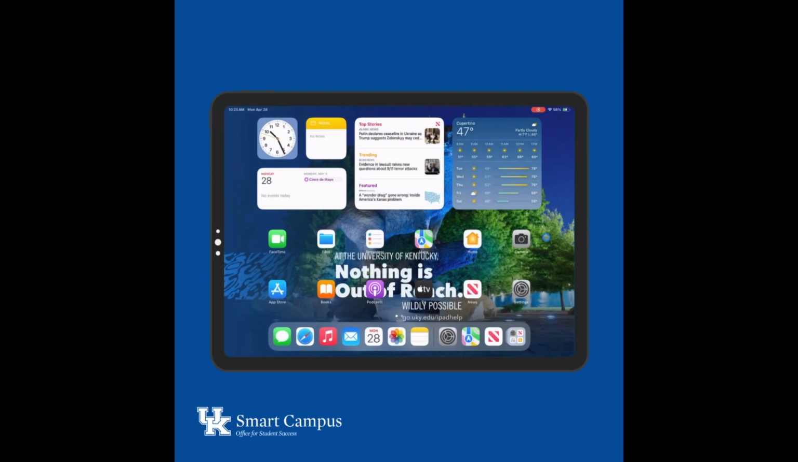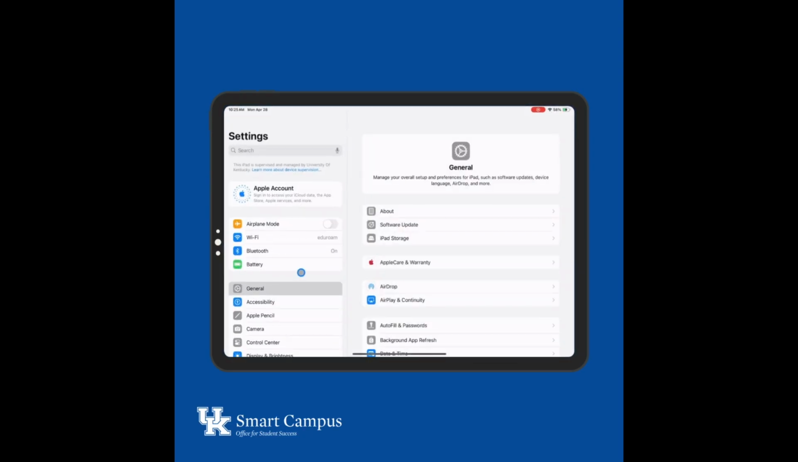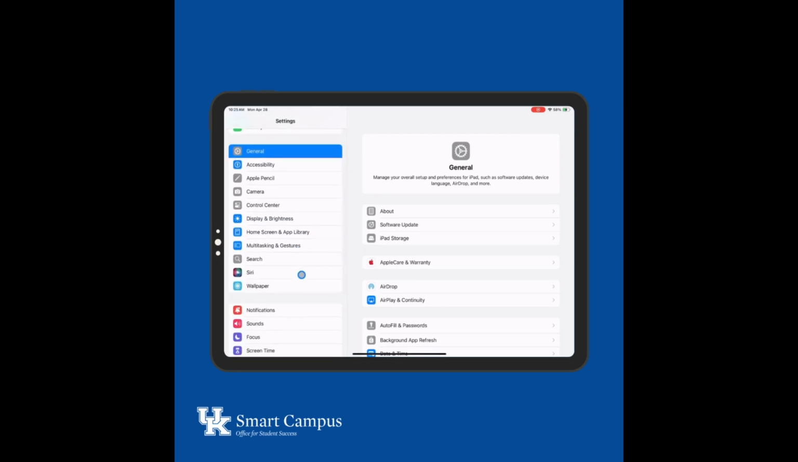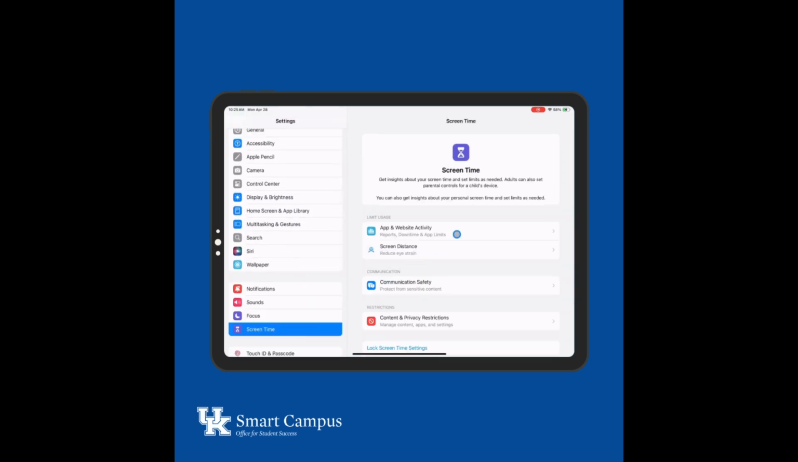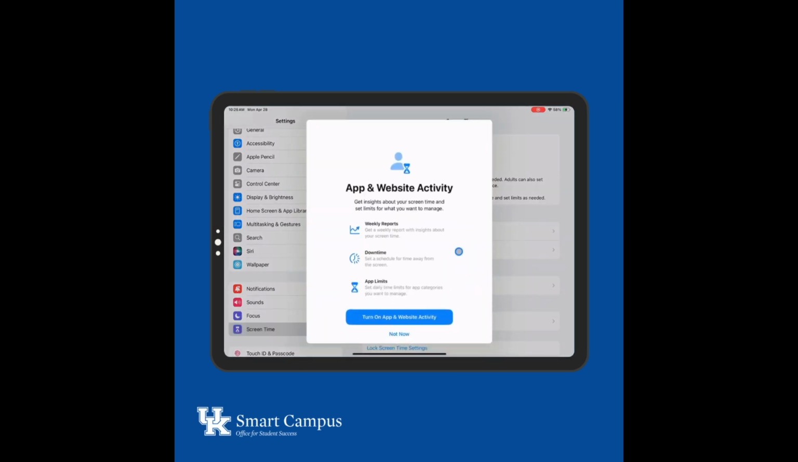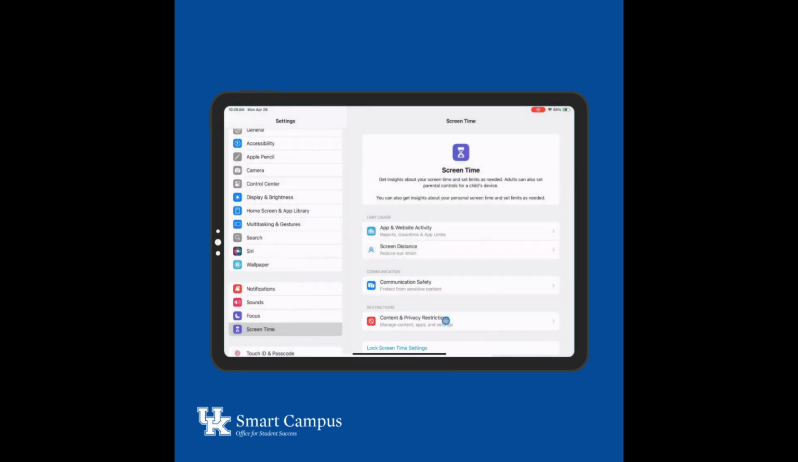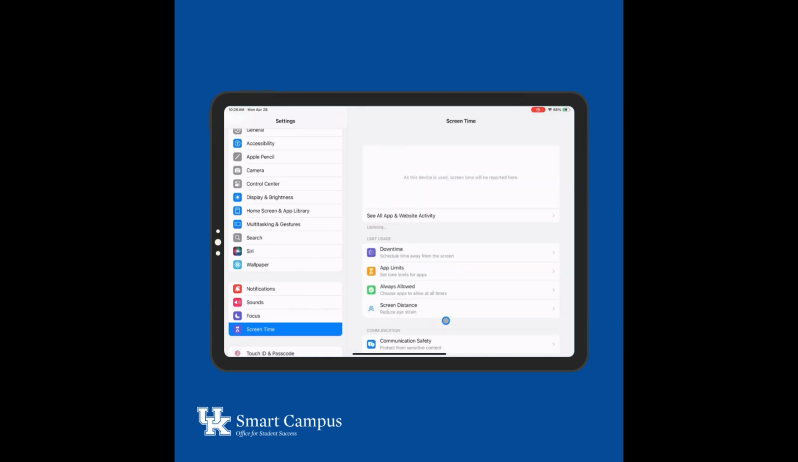Setting up and using screen time on iPad. Open the Settings app. Navigate to Screen Time. If your screen time window looks like this, you will first need to set up screen time by tapping on Apps and Website Activity, and then turn on App and Website Activity.